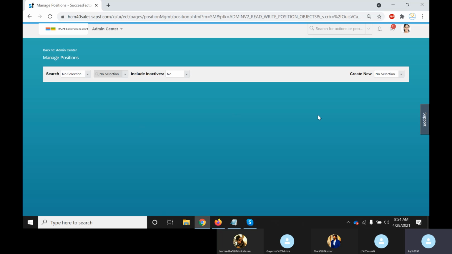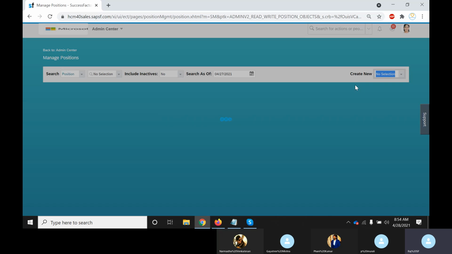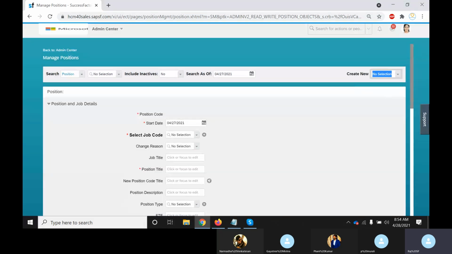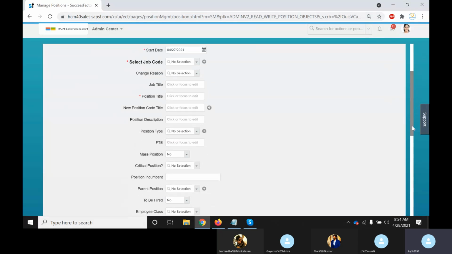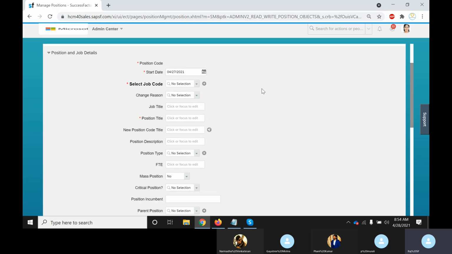Okay, to create a new position, go to manage positions and create new. So here we have a position. Once you select this position, enter the job code or job title. Suppose you want to create one with an already existing job code, for example we already have RCM consultant.